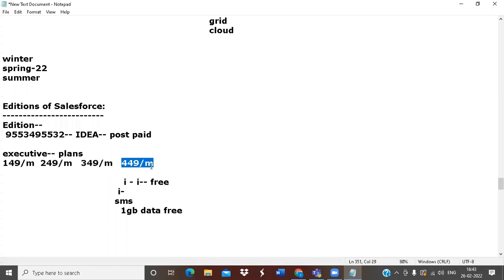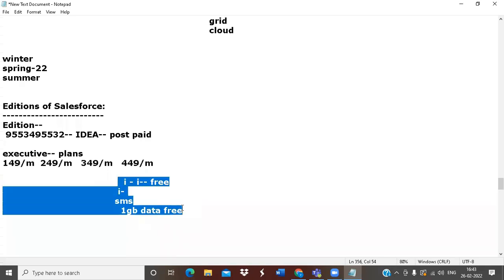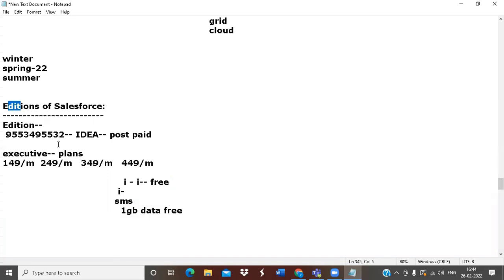Maybe there is another customer who subscribes to the 149 rupees plan per month. He may not get this kind of facilities. Like that, plan to plan, facilities and rates change. In the same way, Salesforce company also designed some editions, just like plans based on the usage.